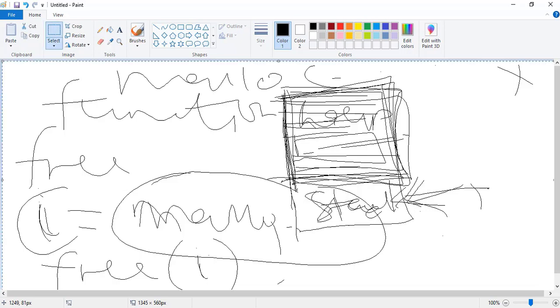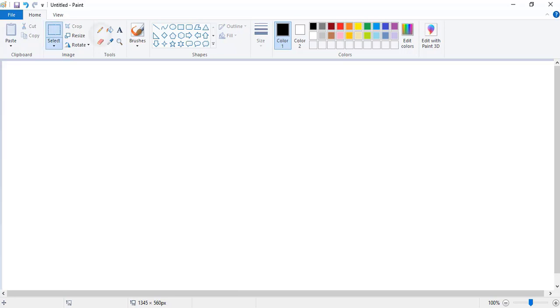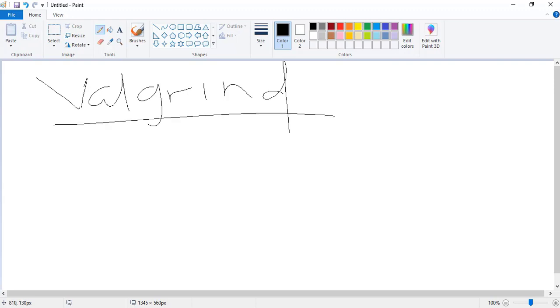Okay, so the next thing we need to talk about is a simple command, which is Valgrind. Is it Valgrind or Valgrind? I don't know how they pronounce it. Anyhow, it's simply something like this: Valgrind. So what is the function of this command here?